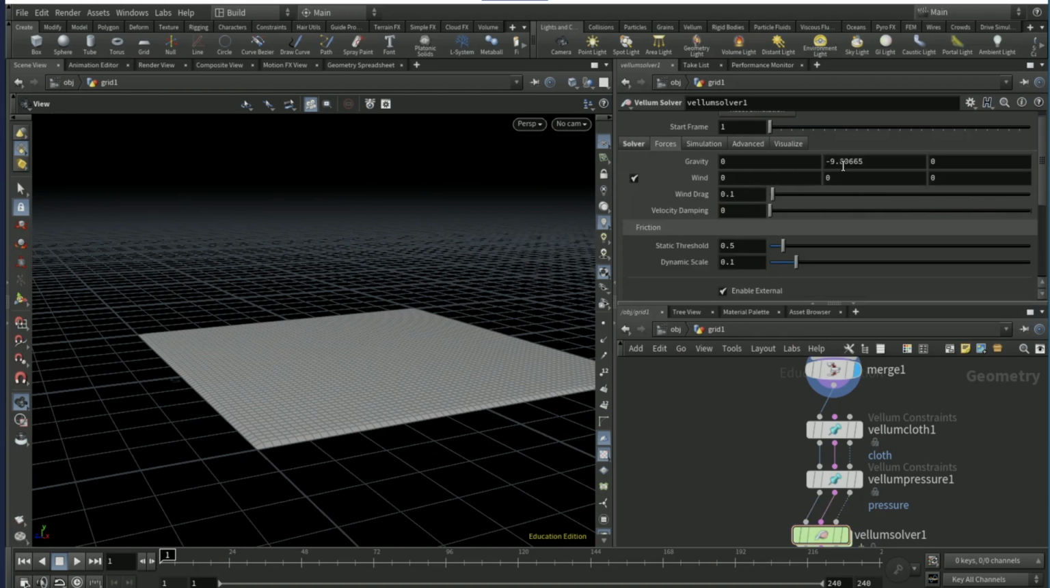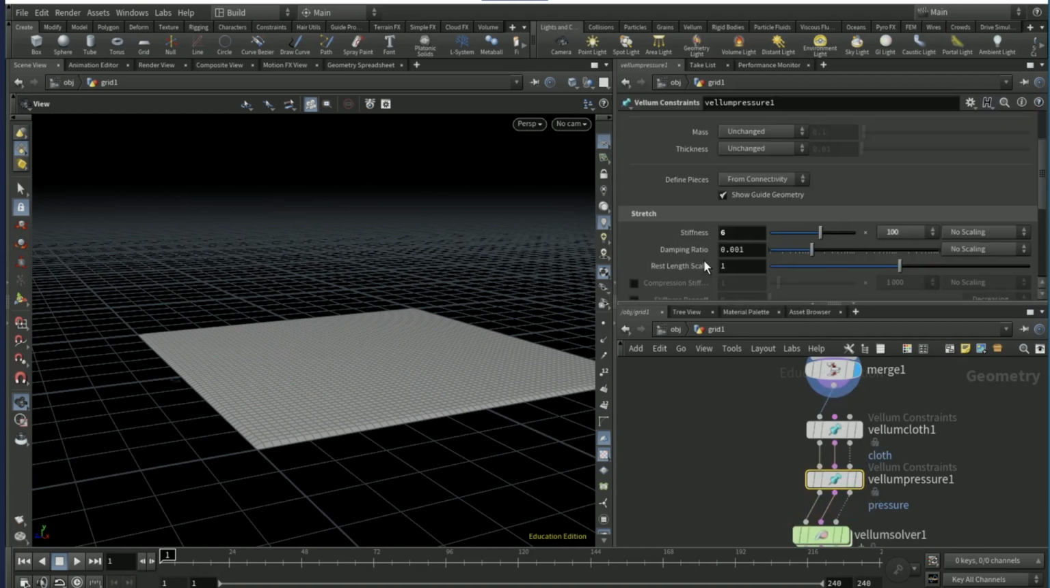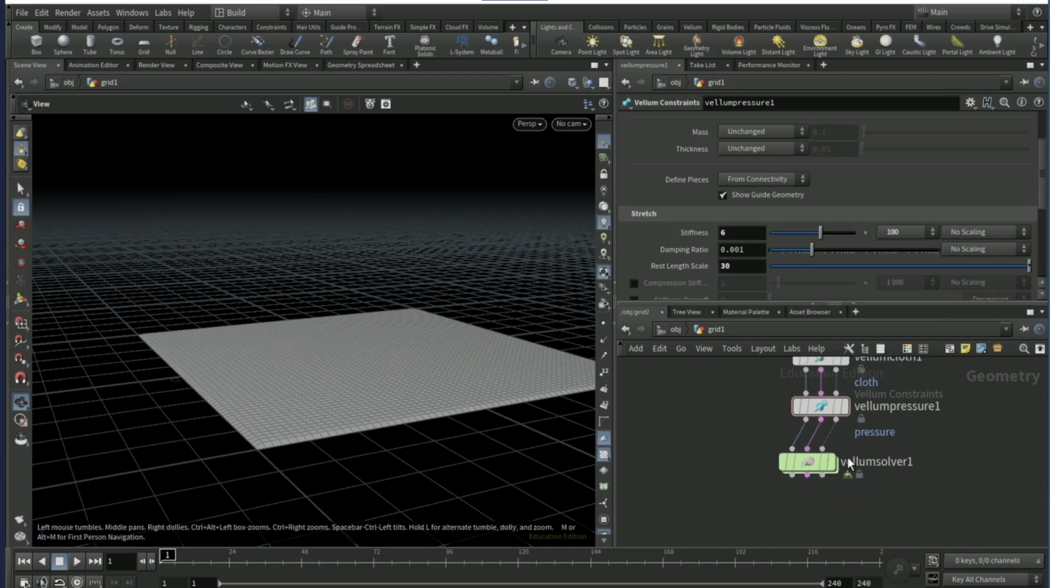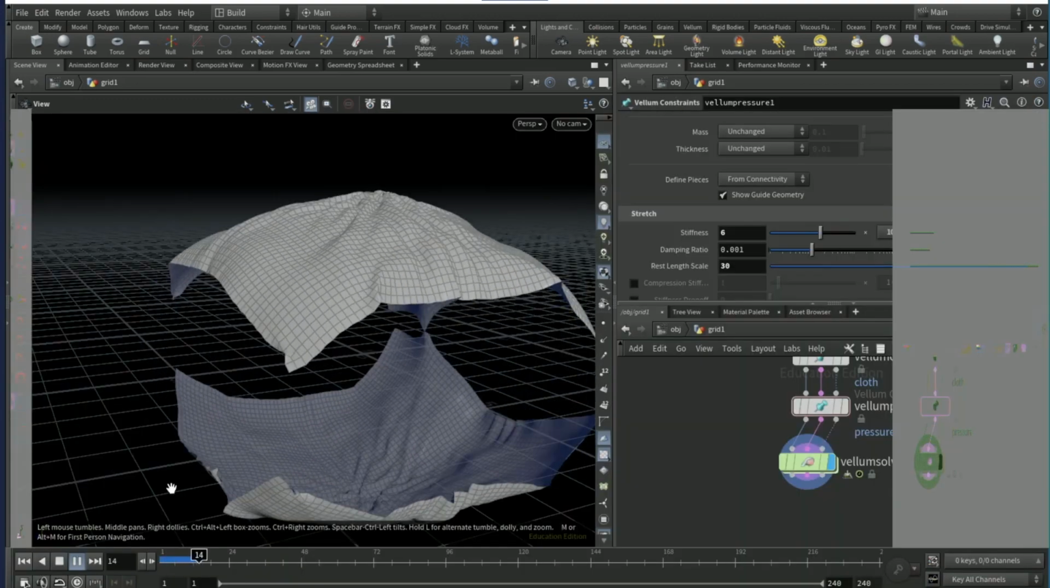On the forces tab, set gravity to 0. On the Vellum pressure, set the stretch rest length scale to 30. And if you make the Vellum solver visible and click play, you should have these two pieces of fabric rip apart from each other like that.